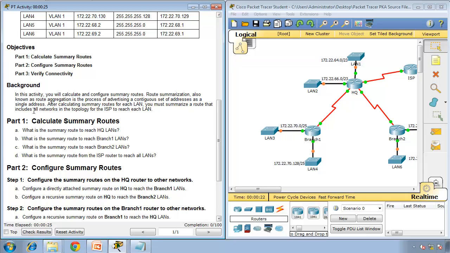A little background information: in this activity we will calculate and configure summary routes. Route summarization, also known as route aggregation, is a process of advertising a contiguous set of addresses as a single address. After calculating summary routes for each LAN, you must summarize a route that includes all networks in the topology for the ISP to reach all VLANs.